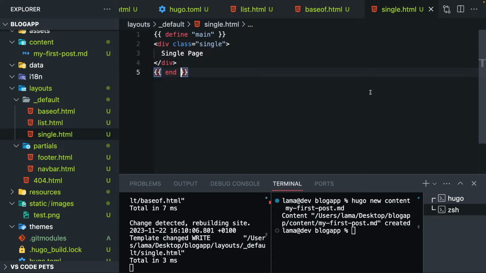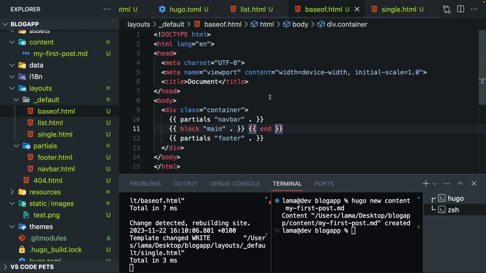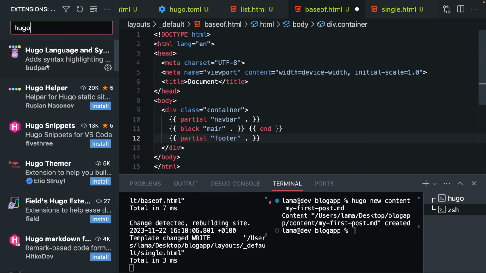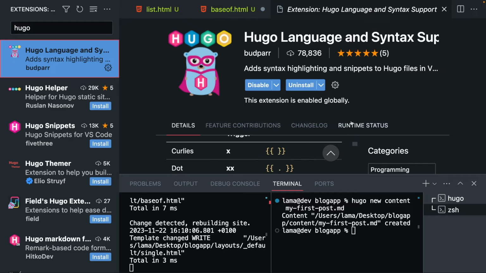Let's see. Let's open up the home page. Okay, there is something wrong. Oh, I said partials. It's gonna be partial. As you can see, the color is red right now. If you want to see this color changing and other Hugo snippets, you can use this extension. It's going to help you to write your functions, especially if you are not familiar with Go language.